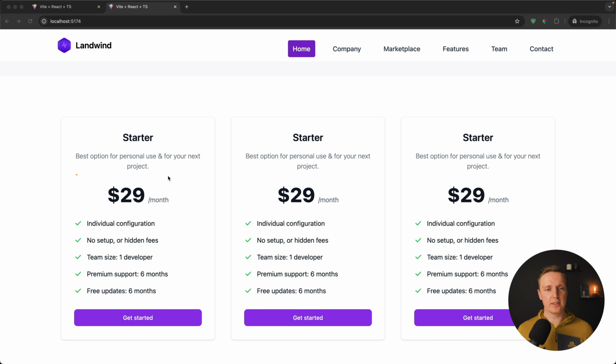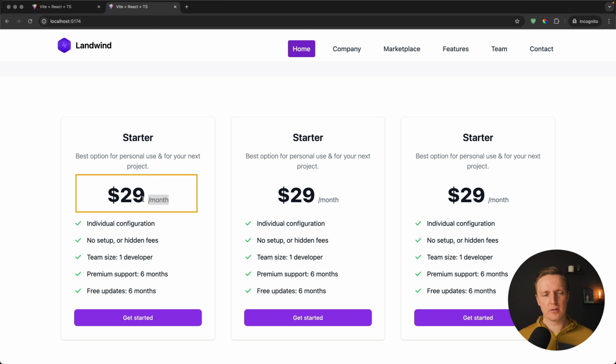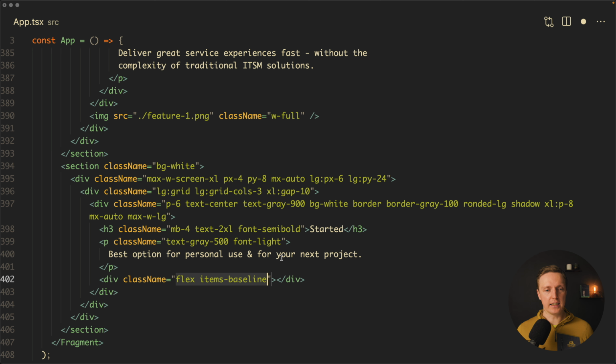Align items baseline. As you can see here in the example, these 2 divs are rendered on the bottom based on their baseline. This is why here is items baseline. Justify center, so they are rendered on the center. And we need a margin vertically.